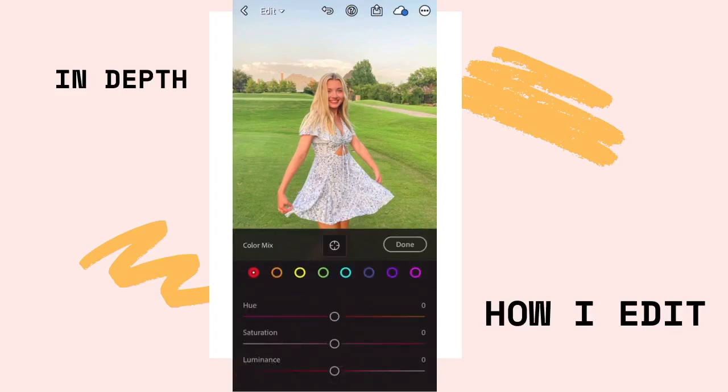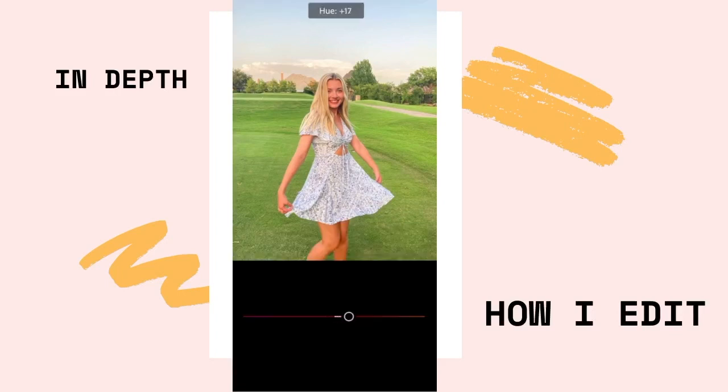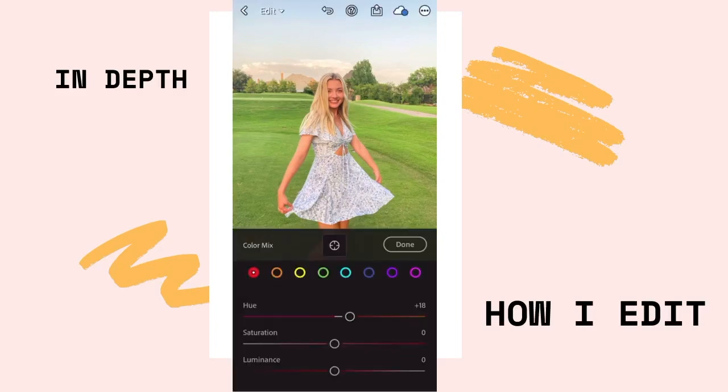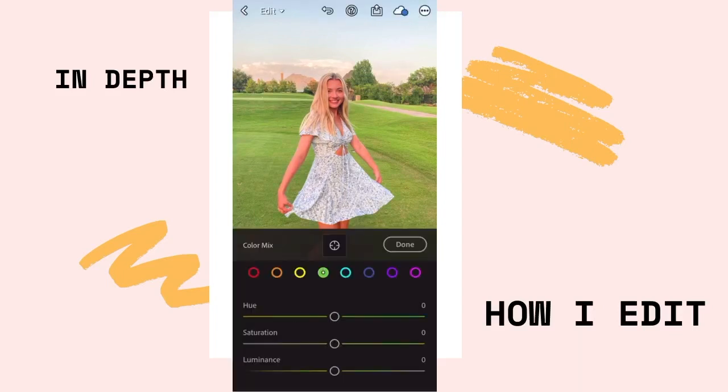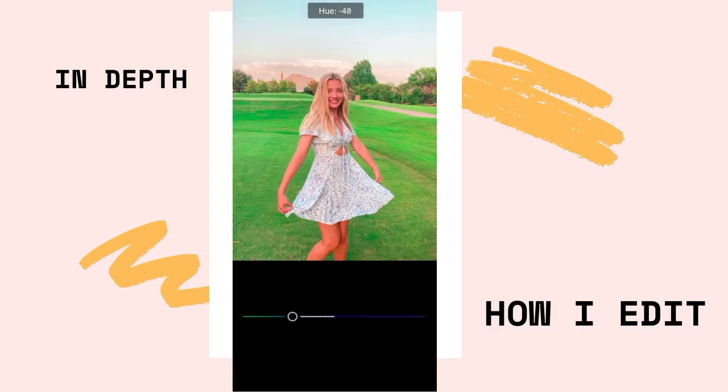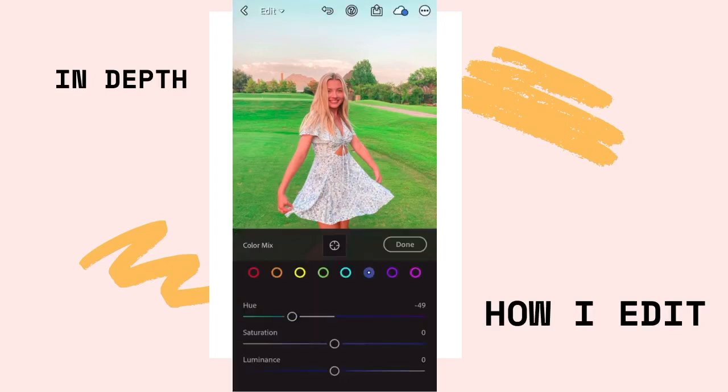Next I go into color mixing, and I start with red. I move the hue up a little bit, and then I go to orange. I move the hue down for orange. I go to yellow and I move the hue down as well. For green, I move it up. For blue, I move it up. And for dark blue, I move it down. For purple and pink, I don't do anything, usually.